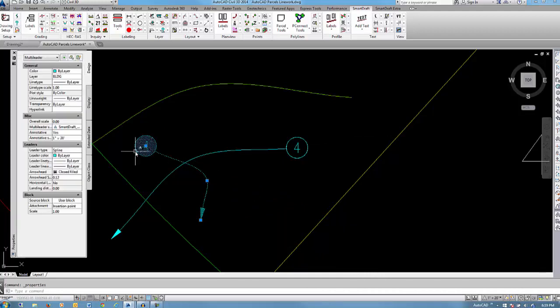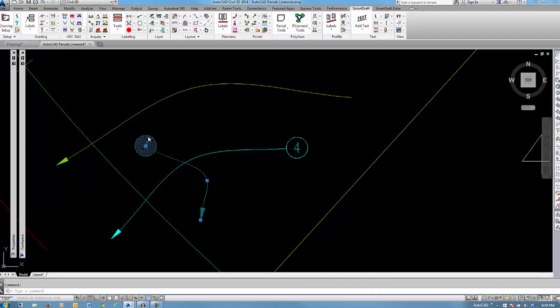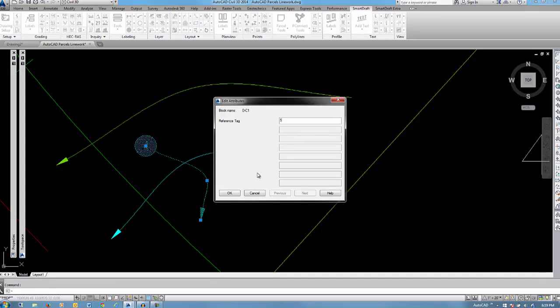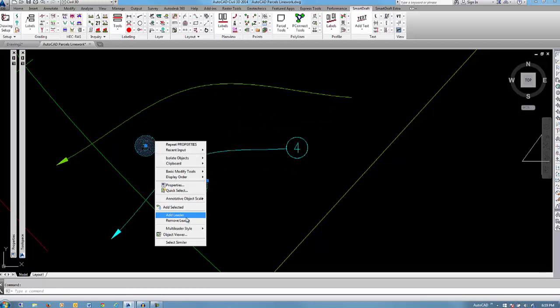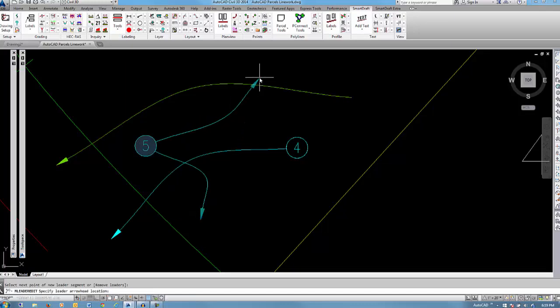You can double click on it, change the value, and using some of the other functionality, say add a leader, and now that leader is connected to that multi-leader.